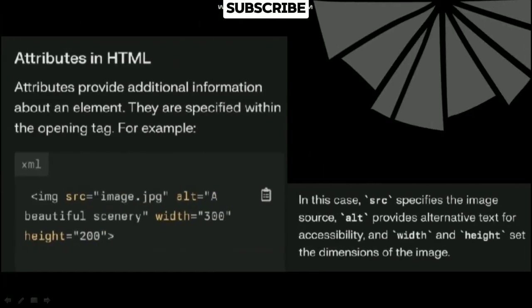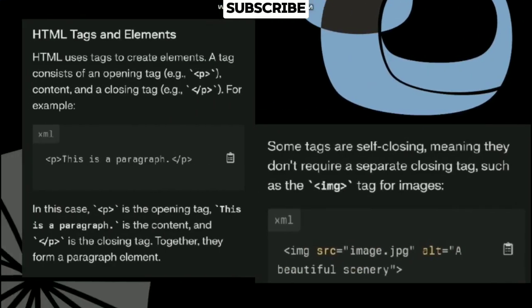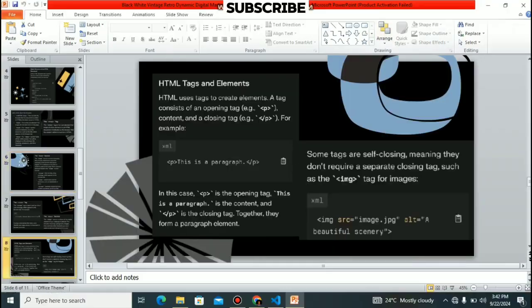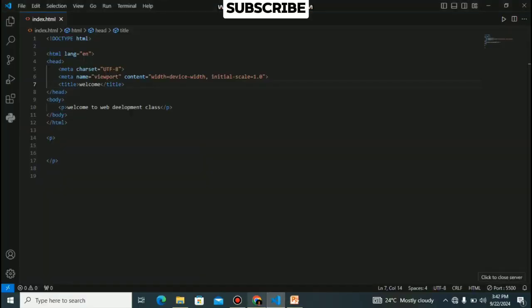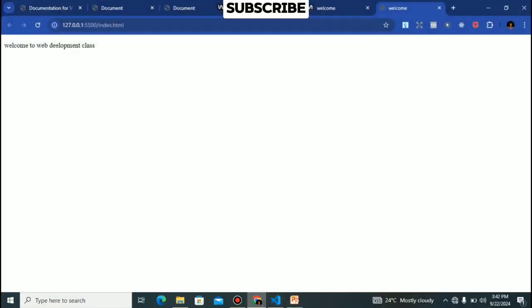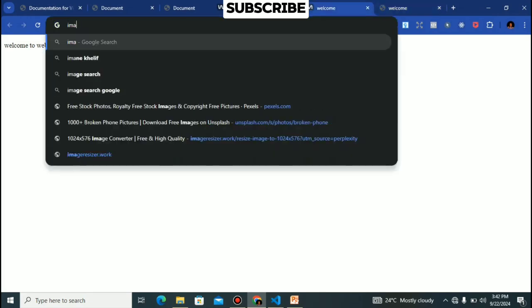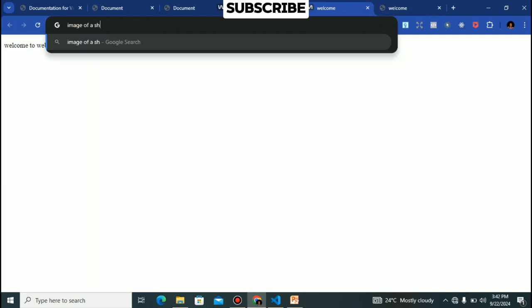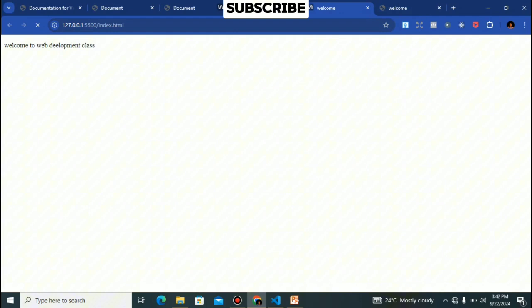Now we are going to make use of an image tag to put an image into our page. Now let's go back to our VSC. Now go into your browser, whether it is Chrome you're using or whatsoever you're using, right? Go into your browser and just look for an image of something. Let me say an image of a shoe, for example, right?